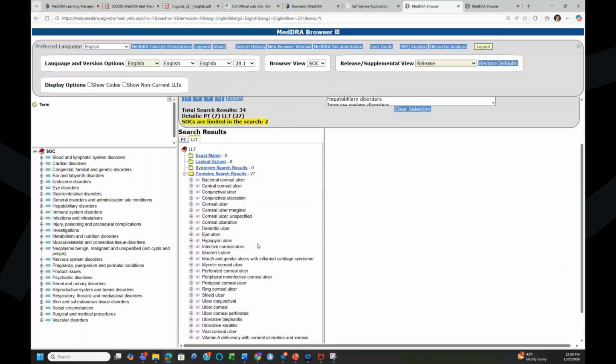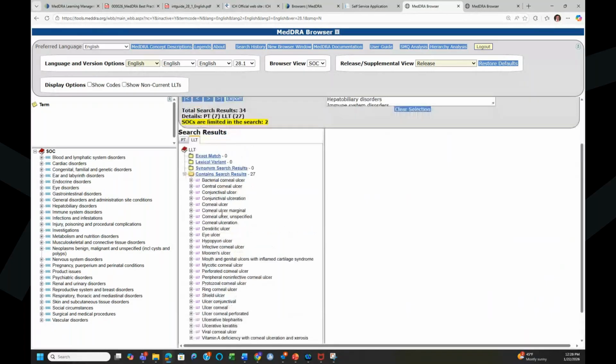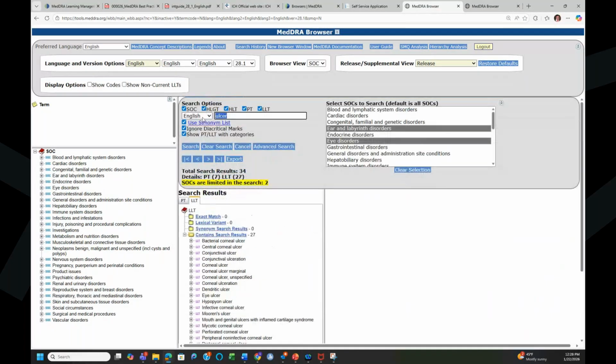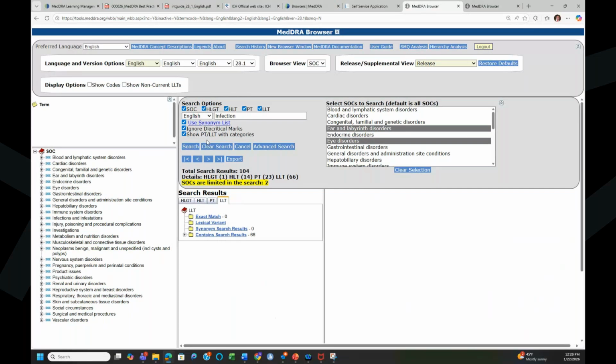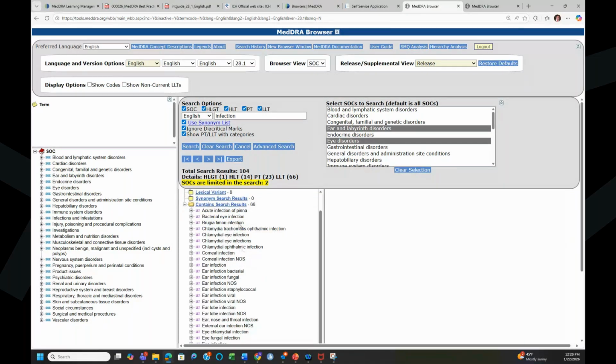there's my eye ulcer, but I'm also getting, I'm hoping, maybe ulcers, maybe we don't have ear ulcer. It's not a common term. If I choose, for example, infection, let's see. And I want the infection to be limited to eye and the ear. Now I see bacterial eye infection. Here's my ear infection, earlobe infection. So this is really a nice feature if I know the body system and I know what kind of concept and I want to see what options are available.